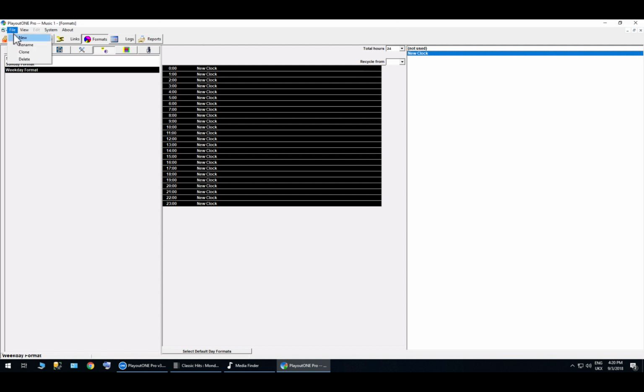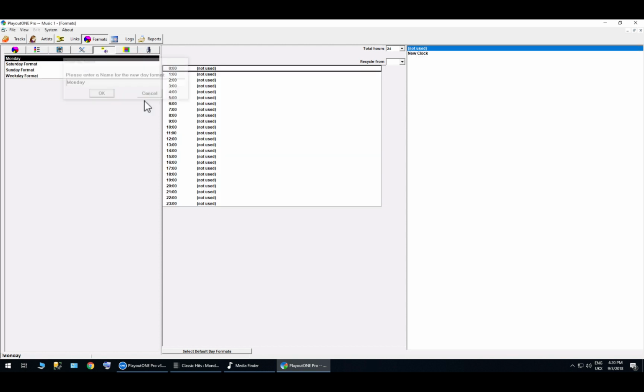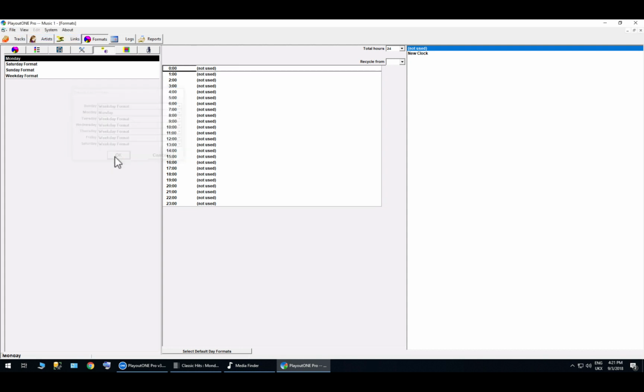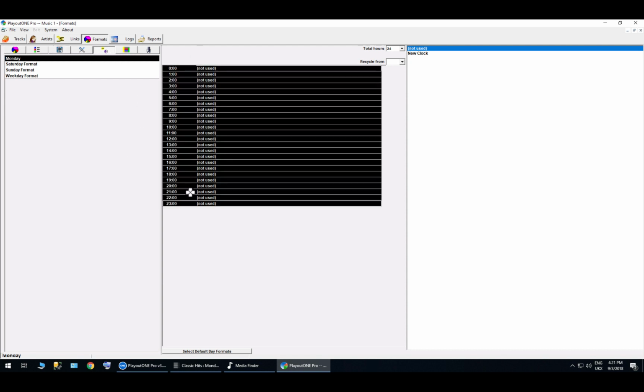So if we wanted to have a different clock format for a Monday, we could call this a Monday. And then within Music1, there's the opportunity to assign Monday into the Monday. There we go. And then we can choose to have that clock onto there.